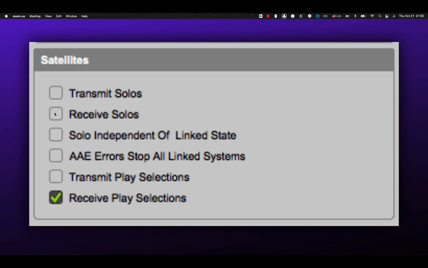So, for example, for Don's system, what he wants to do is he wants to have both of his systems transmit solos and receive solos, which means you could have two computers with two Pro Tools systems hit solo on one system, and not only does it mute the tracks on its system, but also the tracks on the other system, which makes two computers act just like one, which is fantastic. Solo independent of link state, if you check this, then even if you've taken yourself out of the satellite group, it will still react to solos. And that, I think, for Don's system, could be on or off. It probably doesn't matter.